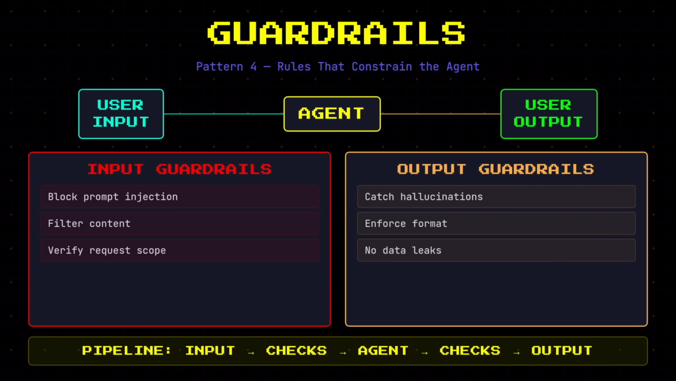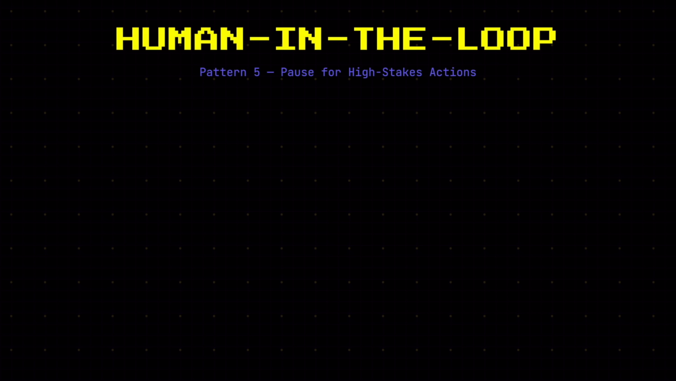Together, these form a pipeline. User input passes through input guardrails first, then the agent processes it, and the response passes through output guardrails before reaching the user. Pattern 5 is human in the loop. Not every decision should be automated. For high-stakes actions, the agent should pause and ask a human for approval.